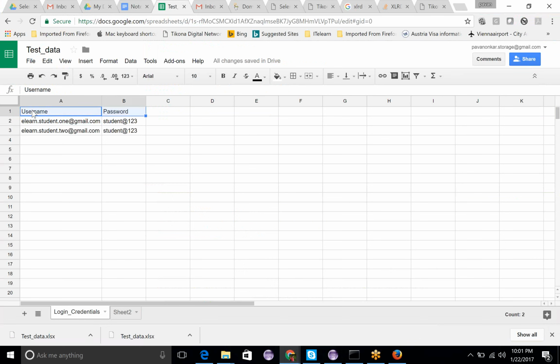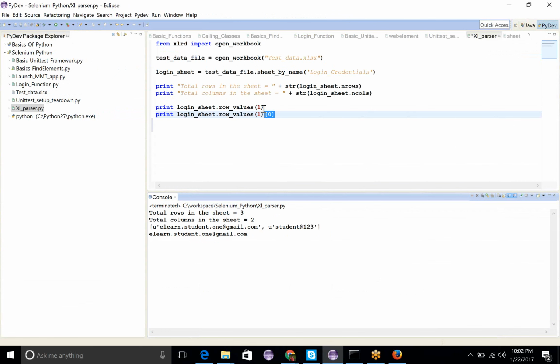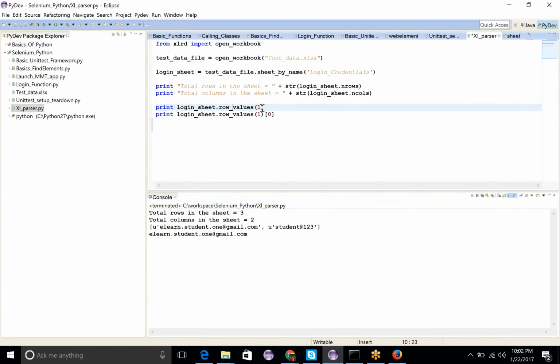But we don't want this, right? What is our intention? We have to automate our login test case using these values and not this value. When the login comes, are you going to enter username as the text, or is it elearn student dot one, this particular text you are going to enter? These are the two things. So we gave index 0, right? That's my confusion.